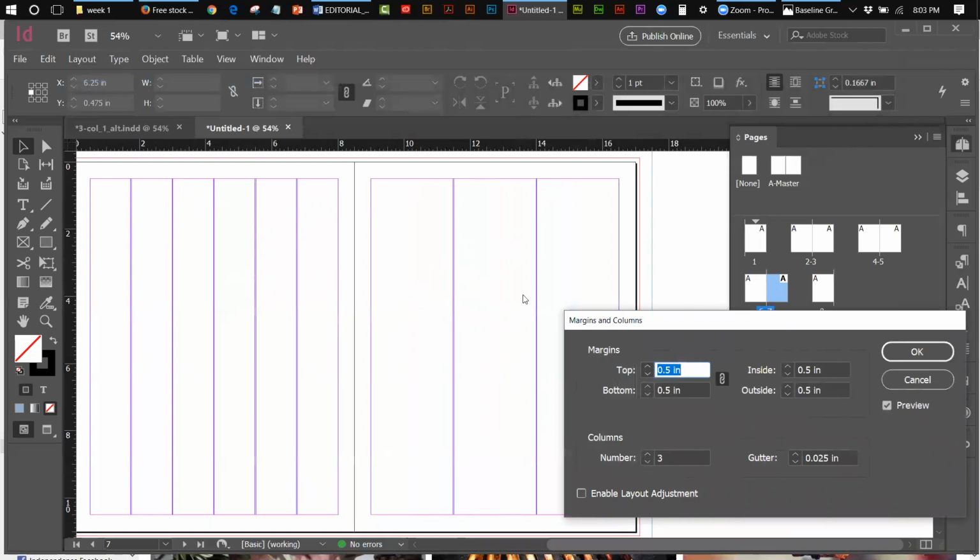So now I have 3 columns here. I still have 6 columns here. And the only reason I'm showing you this is because I want you to understand how these things work. I want to be able to show you things. That's what this is all about. And again, I'm going to change the gutter from 0.25 to 1.25 and hit OK.